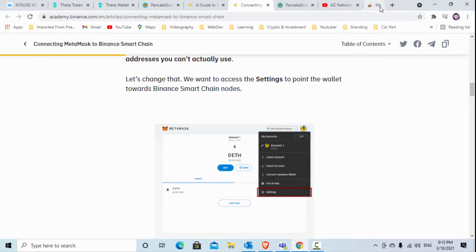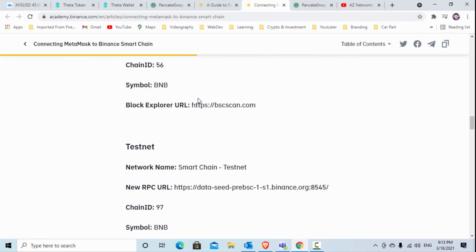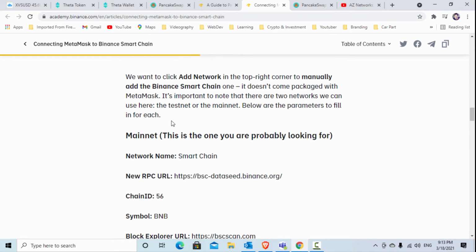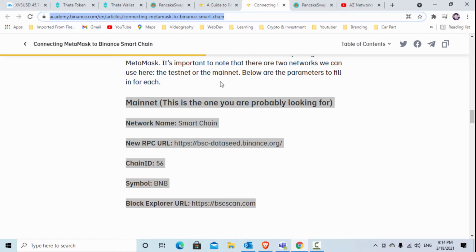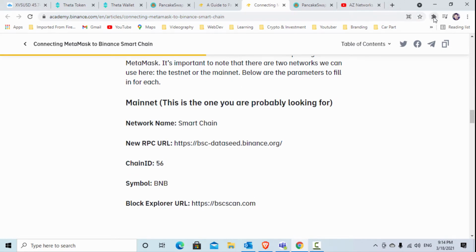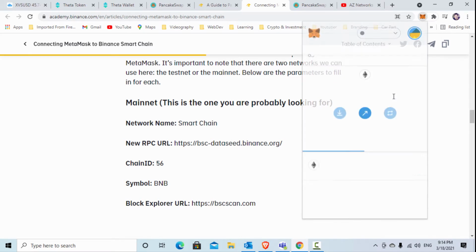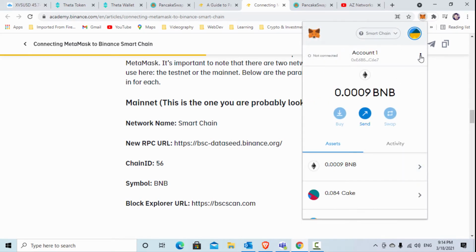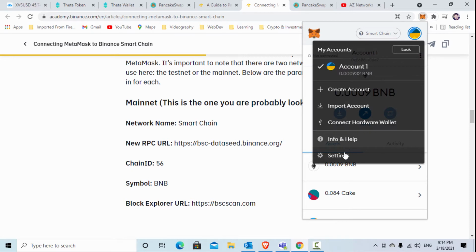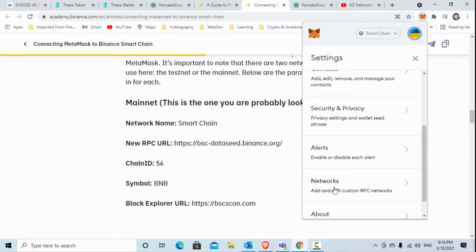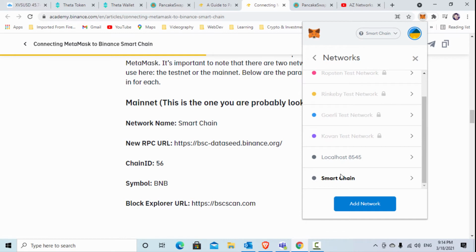The next thing you need to do is connect your Binance Smart Chain with MetaMask. For this, you need this information right here. I'm gonna put all this information in the description of this video. So you need to go to MetaMask, and you see right here, I already added Smart Chain. You need to go to settings, and from settings go to networks, and in networks you need to add another network. I already added it, so you need to add Smart Chain.